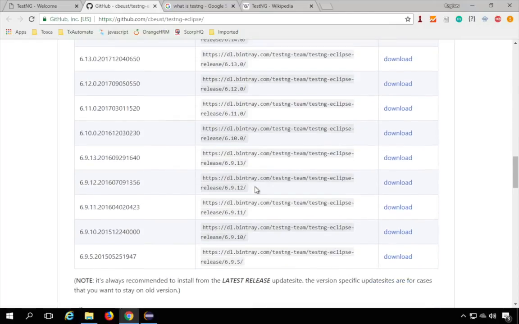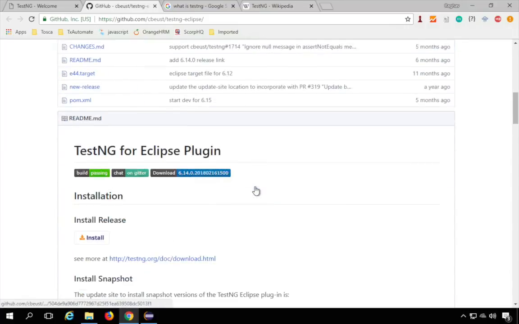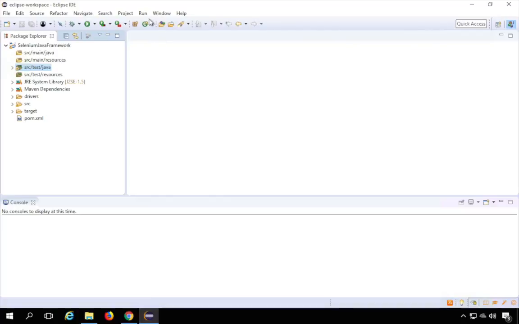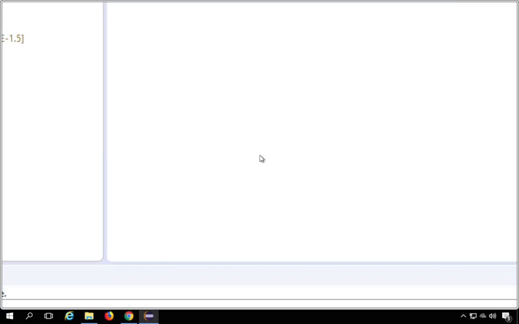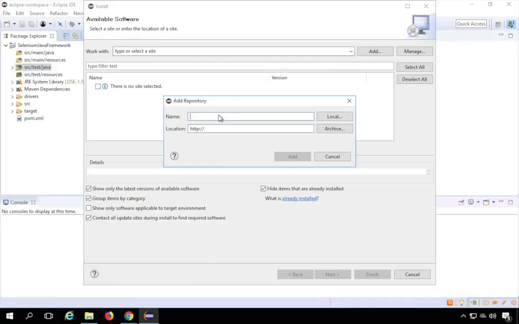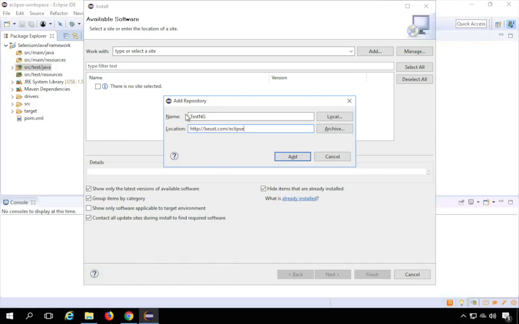from this particular site. Okay, so let me just see if they have given the steps here. Yeah, so let me show you the steps. I will just copy this, and now let us go to our Eclipse, and here go to the Help menu and then Install New Software. Click on Add, and here you can give any name. I will say TestNG, and in the location you have to give the URL. So let me copy this again from here. Yes, this is the site from where we are going to get the plugin. I will copy this and paste it in Eclipse here, in Add Repository, and let us say Add.